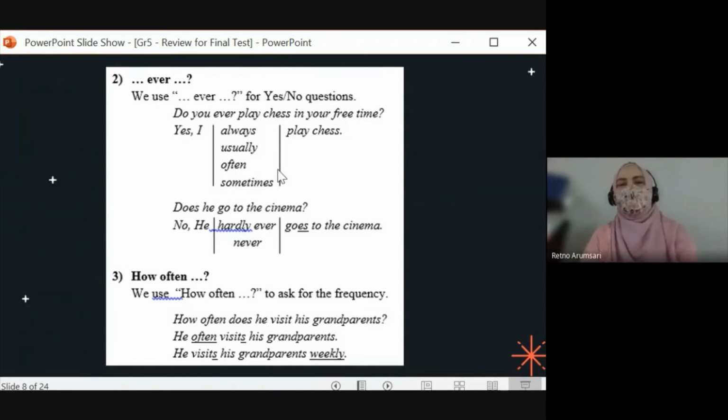So, 5B, if you use ever, the answer must be yes or no. And if the answer is always, usually, often, or sometimes, the answer is yes. But if the answer is hardly ever or never, you use no. Okay?